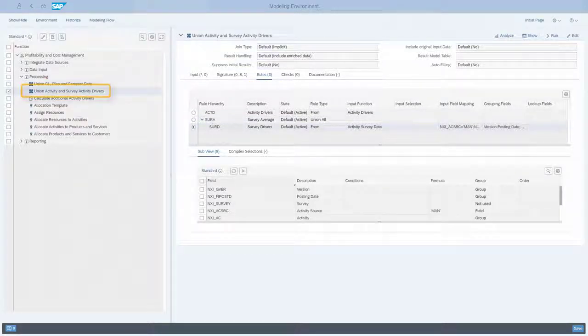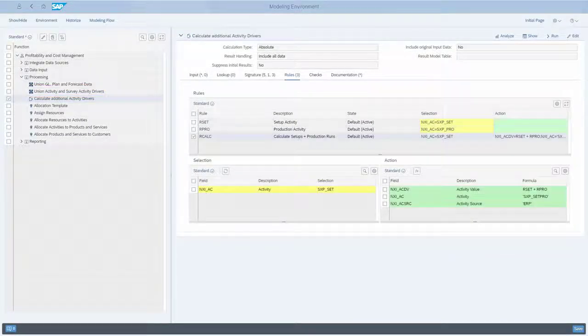The union activity and survey activity drivers is another joint function and combines the activity drivers coming from a source system with the manual activity survey data. Calculate additional activity drivers. This calculation function is used to calculate an activity driver, which is not delivered from a source system nor entered manually, but can be calculated based on some existing driver data.